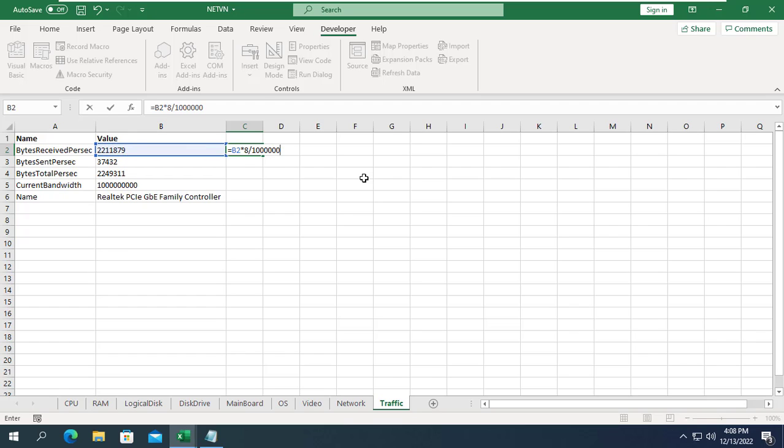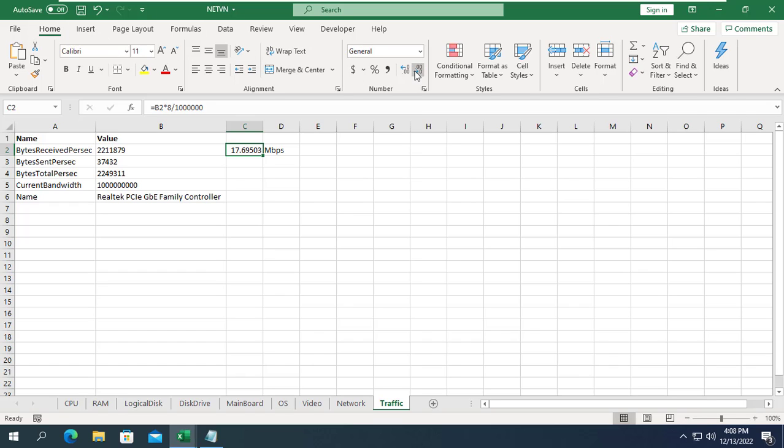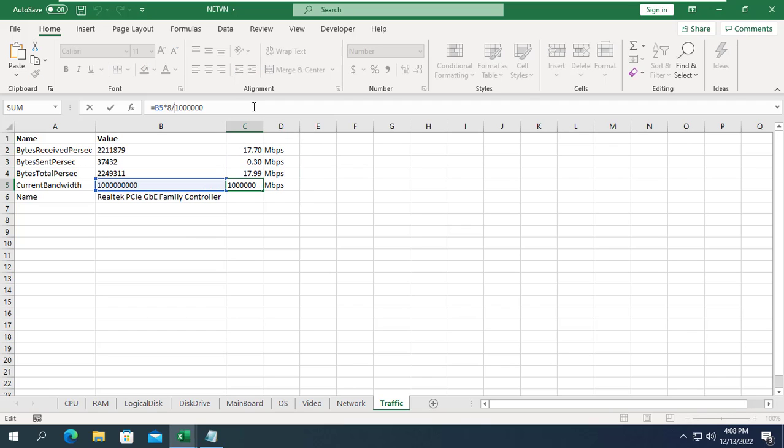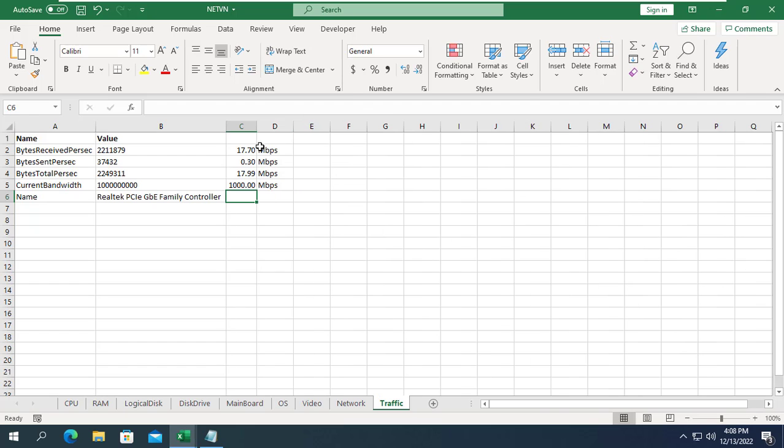I use the divide function in Excel to calculate the incoming traffic. Download speed is about 18 megabits per second. Then the outgoing traffic. Upload speed is about 0.3 megabits per second. Finally, calculate the total traffic. Total inbound and outbound traffic is about 18 megabits per second. The current bandwidth of the target computer is 1 Gbps.